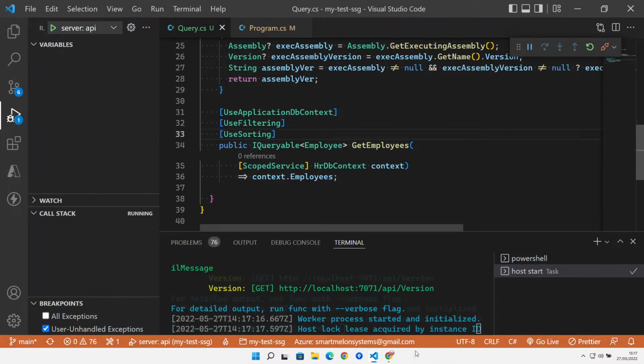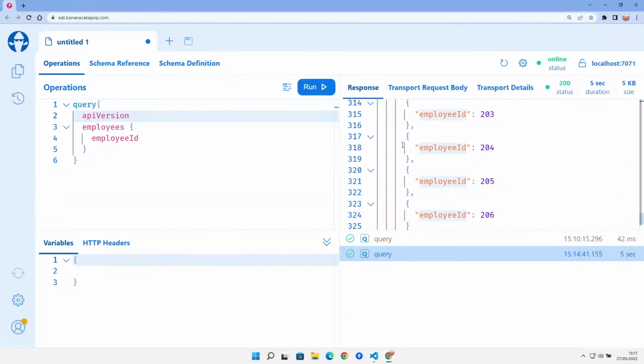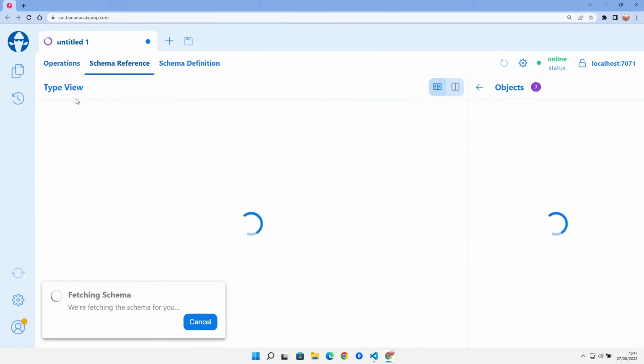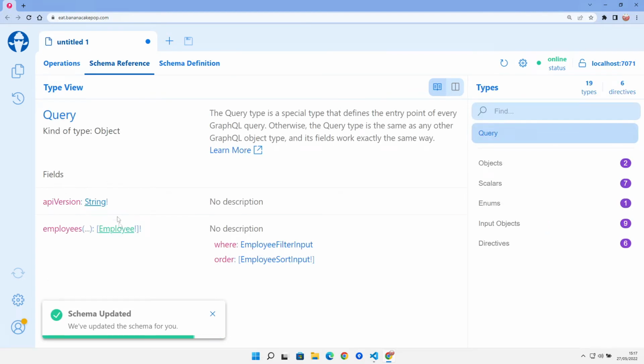Okay, that's built and up and running again. So we can come back over here, refresh our schema again for a third time. And if we go and look at that schema again, we can see that on our employees, we've now got where and order as being available to us. So what does that actually mean in real terms?